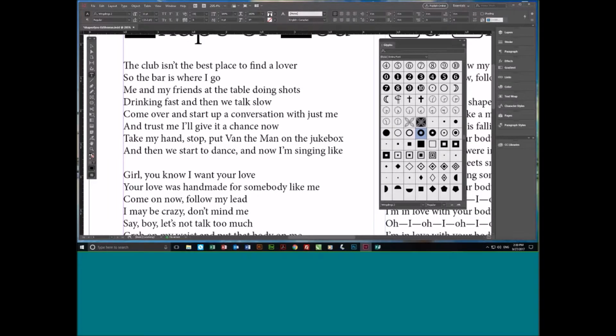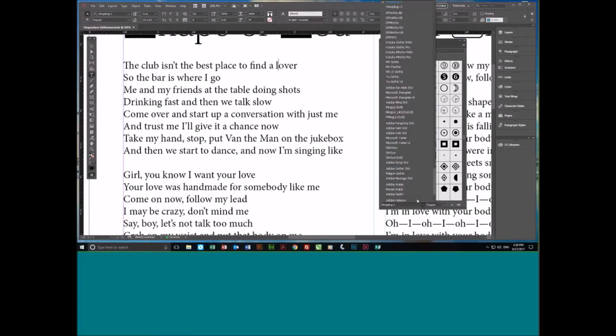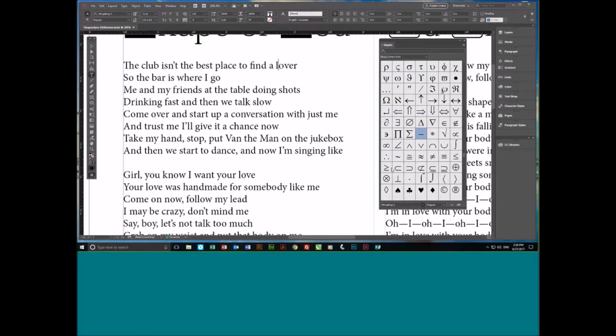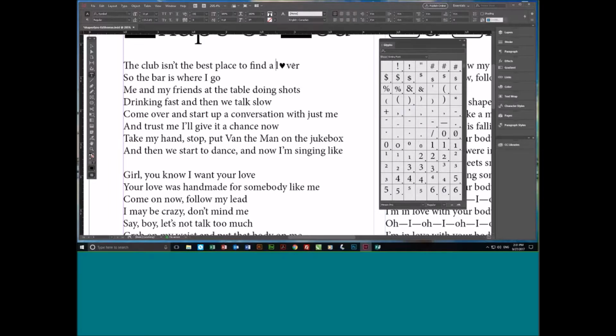I'm going to go to, rather than Wingdings, let's try the symbol font. And I'm pretty sure I will find what I want there. Yes, as a matter of fact, I was looking for the heart symbol. Now, in order to take your glyphs and put them in the document, you would simply double click, and it takes whatever character you have on your Glyphs panel, and it puts it in your type. So there it is, lover with a heart instead of the O.